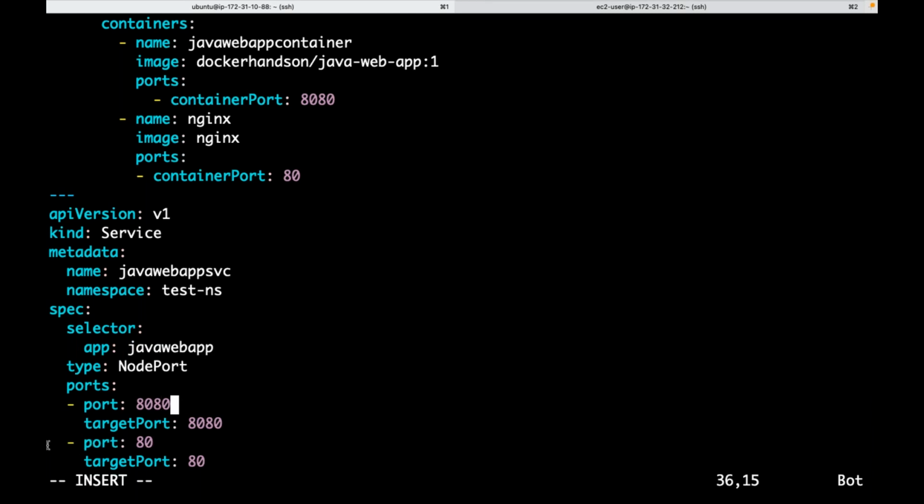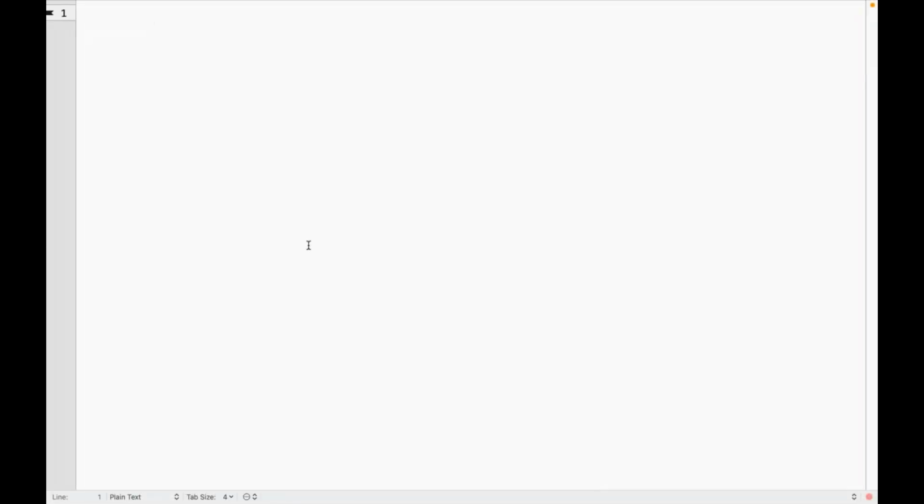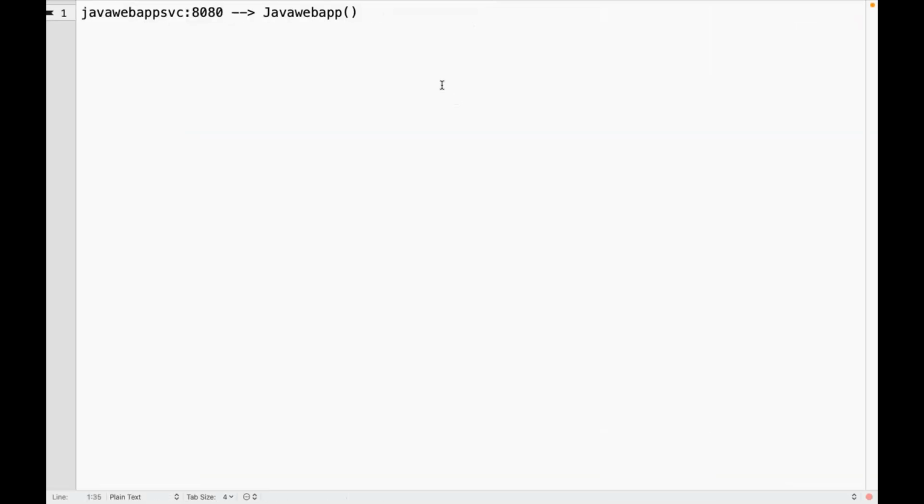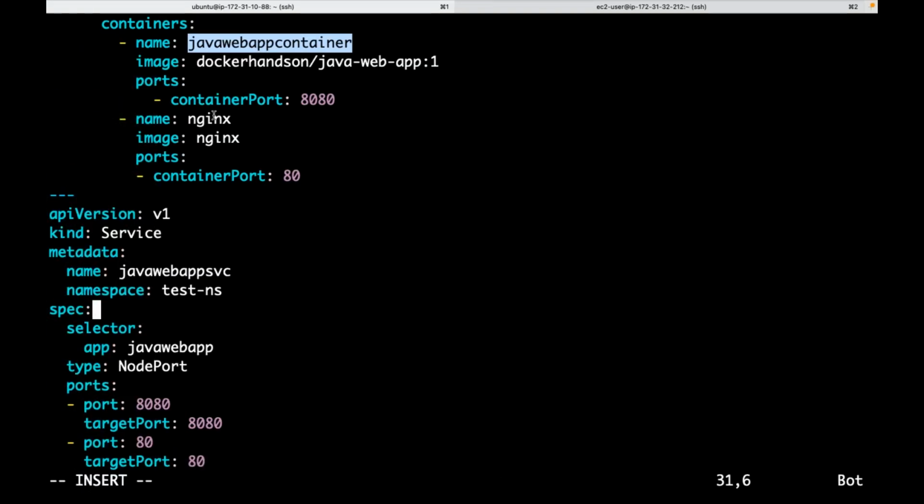But can I do it this way? In the same service, can I do it this way? In this service, if I use 8080, the request goes to that pod. But which container will it route to? If I use this way, is it going to route the traffic to this container?